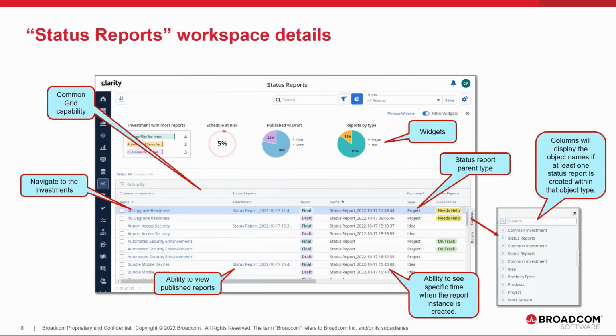Reviewing the status report workspace, the first few things that automatically pop up is that we will support widgets on this workspace. It is using the common grid, which means there is the capability to save view as well as export the data to PDF. The columns can be configured to include attributes from the status report along with any object where status report is created.